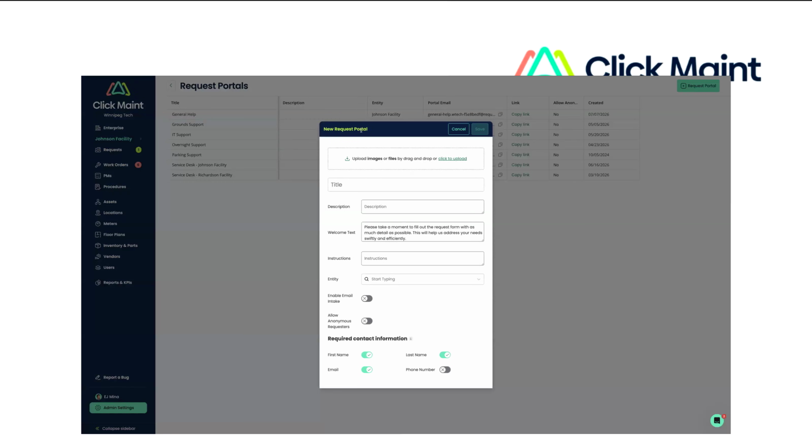And then in this new form here, or whether you're editing an existing one, for many of you who do have request portals, you might just be going to edit the existing one. Look for the toggle that says Enable Email Intake. And then once you turn this on, it'll tell you that your portal email will automatically be generated from your portal title and your tenant identifier. So what that will look like if we name this Johnson Help Desk. Your email address will be a combination of your portal title and then the company identifier that I just previously showed you.